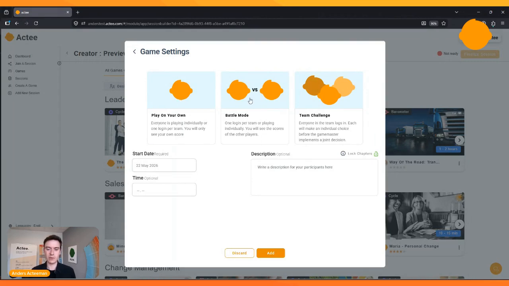The second play mode is the battle mode. It works roughly in the same way as play on your own. The main difference is that in the battle mode, players are able to see the points of the other team. So if you have a highly competitive group of people who would like to compete against each other in these games, it's a good idea to go with the battle mode.